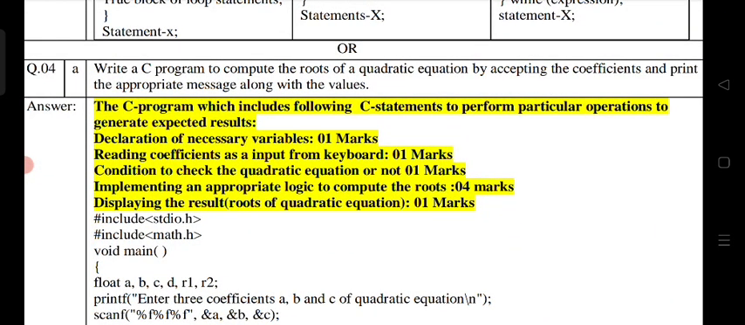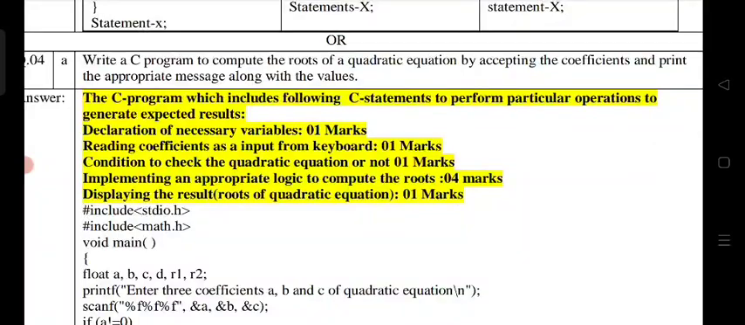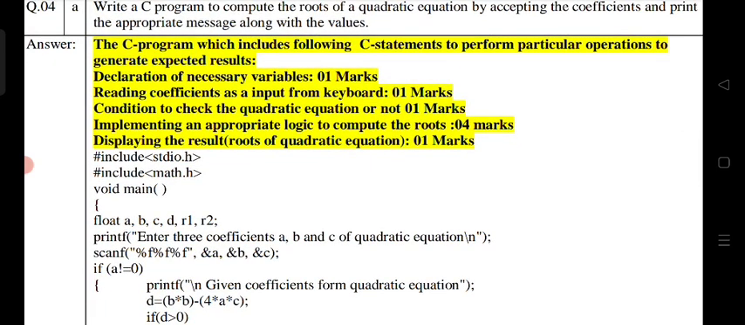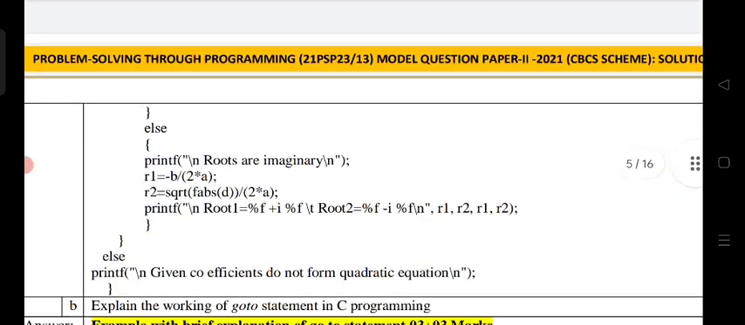The next question is write a C program to compute the roots of the quadratic equation by accepting the coefficients and print the appropriate message along with the values. So here you have to write a quadratic equation program. So you have to develop a program for finding the roots of the quadratic equation. So here the program has to accept the coefficients of a quadratic equation, and it has to display the roots of the quadratic equation. So this is a distribution of the marks, and this is a program for finding the roots of the quadratic equation.